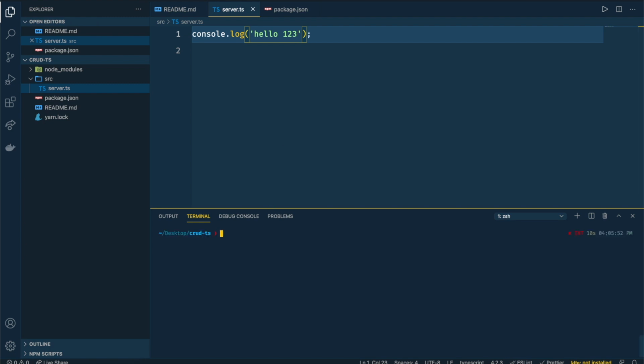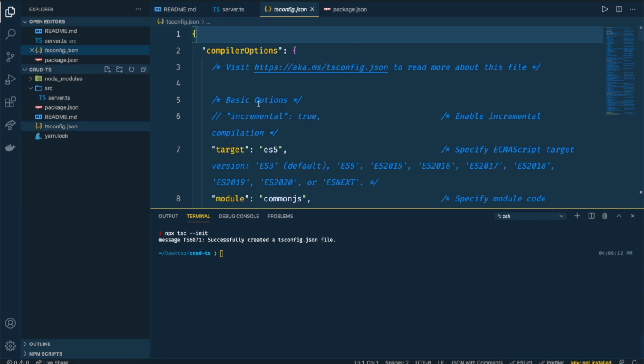Right, it's great. So the next thing is we want to set up the config file, and we want to build our TypeScript to JavaScript, for when we want to deploy to production. Before doing that, we need to create a TypeScript config file. So I'm going to run npx tsc --init. This is going to generate the TypeScript config file.